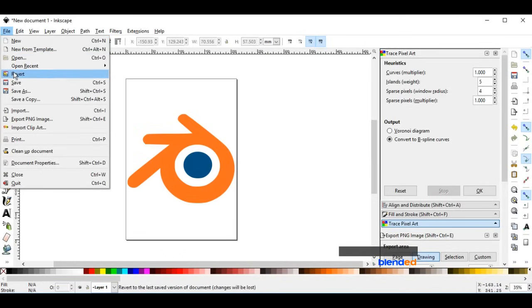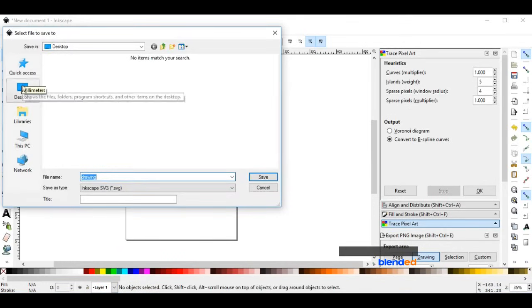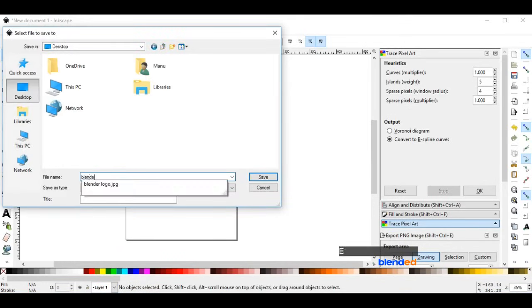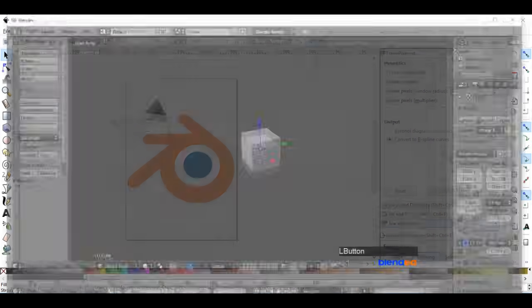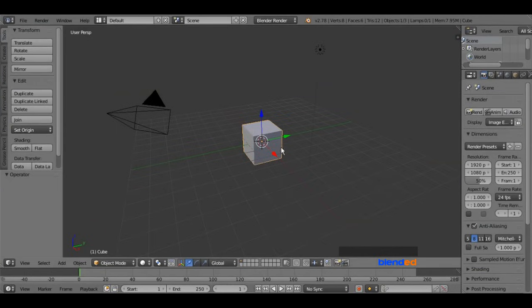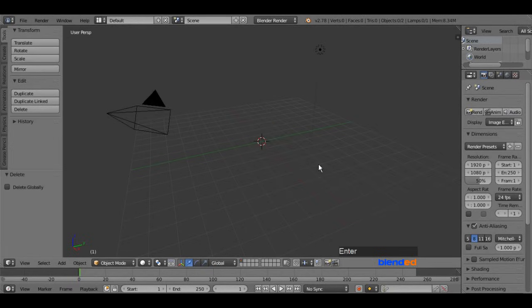Now go to the file menu and click on save. Now choose the destination, give a unique name and save as an .svg file. Now open up Blender. Select this cube by right clicking on it, and press X, and enter to delete it.